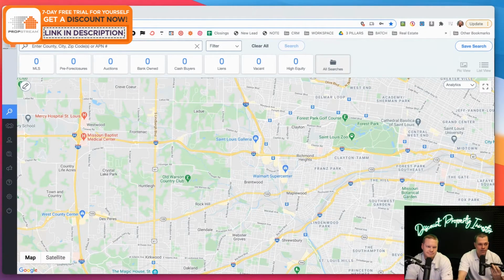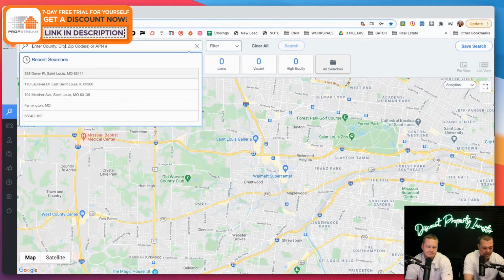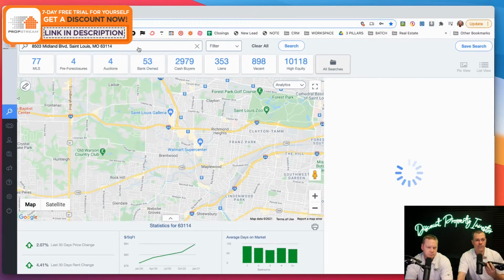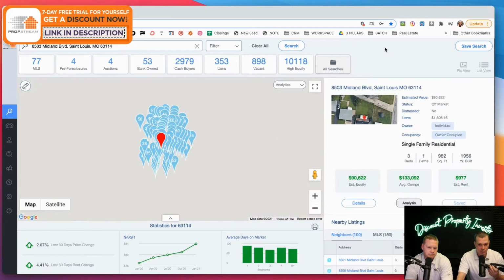So here we are, we just logged in and here's our homepage. So what we're gonna do is we are gonna add in a property address. Mike, do you have one that you wanna use? Yeah, 8503 Midland. All right, so this is a property that we own. And here it is, 8503 Midland Boulevard, here in St. Louis, Missouri, 63114.